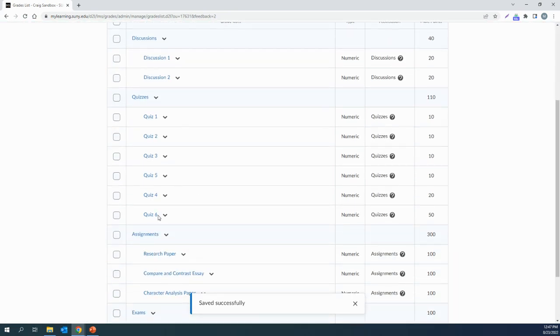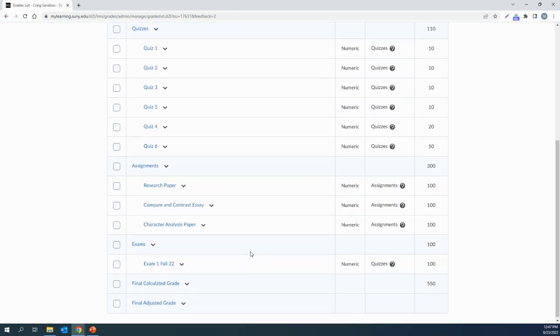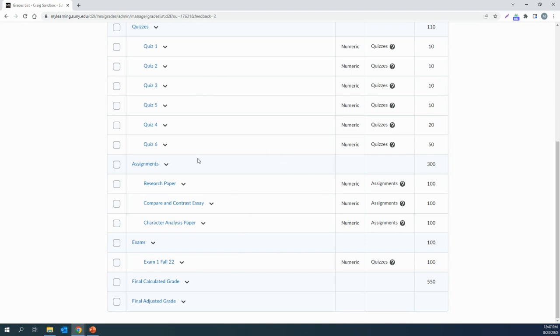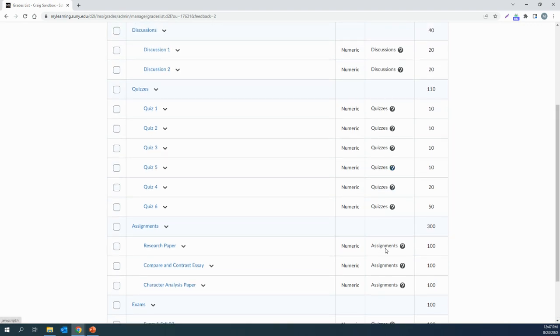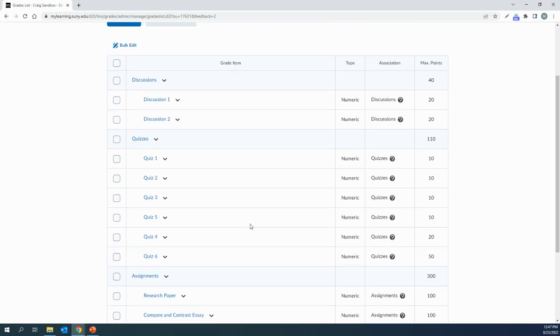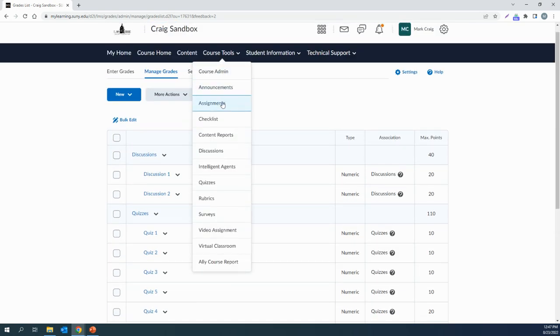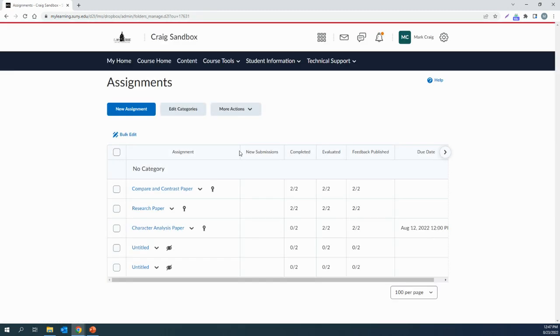And now the quiz is in there. So anything that should be in there, that's how you can put it in. Make sure it's all linked. In this case, I believe it was under assignments. Yep, so there's some extra ones here.